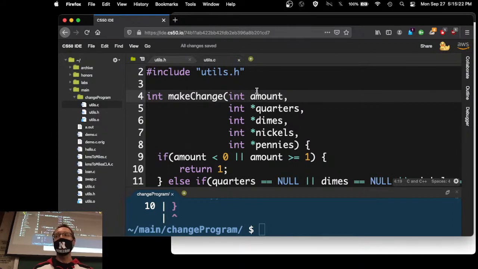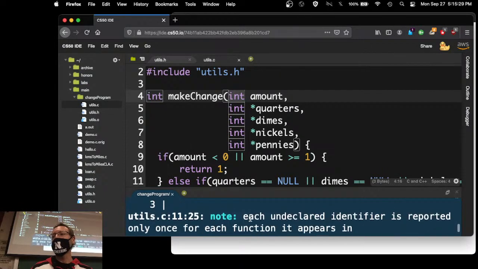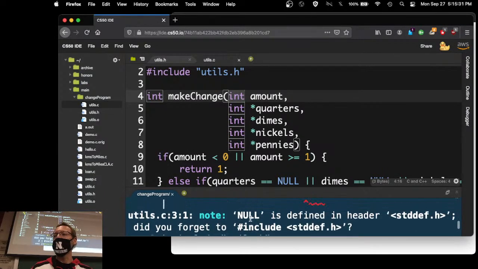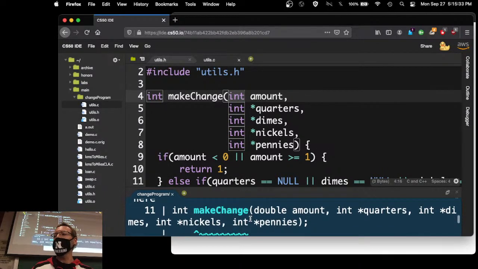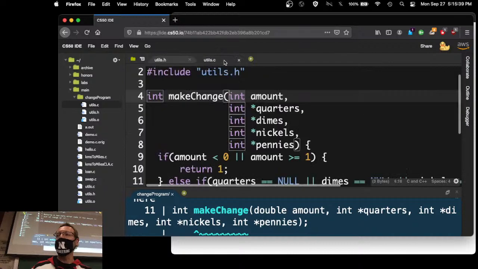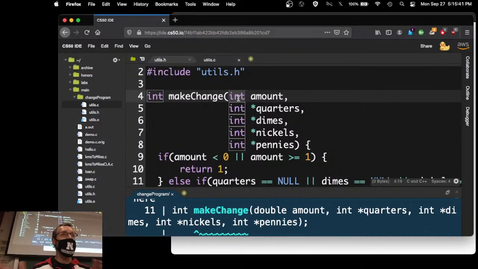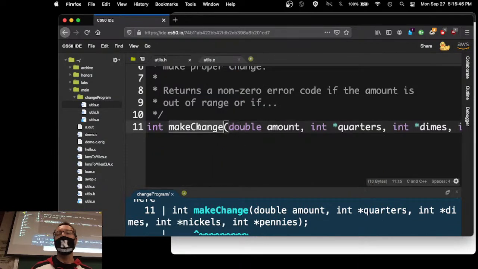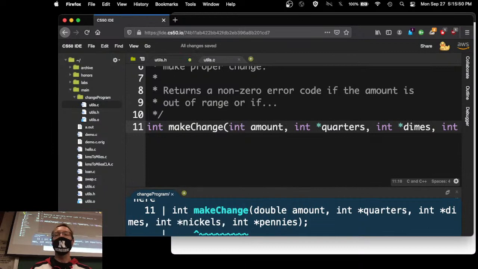Now, that of course has changed my make change over here. If I were to try to compile this at this point, it would say, well, there are a couple of other issues here, but it's not going to work for several reasons. One is because over here in my H file, I've got double, and over here in my utils file, I've got an integer. There's a mismatch here. This is not the same function as this one over here. I need to make them match. So I need to come back over here and I need to change this.